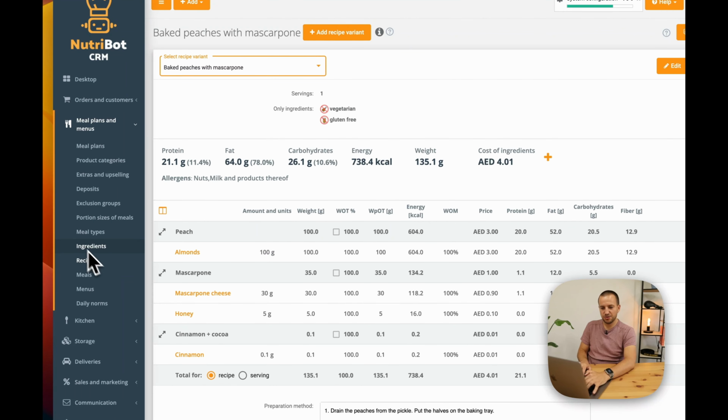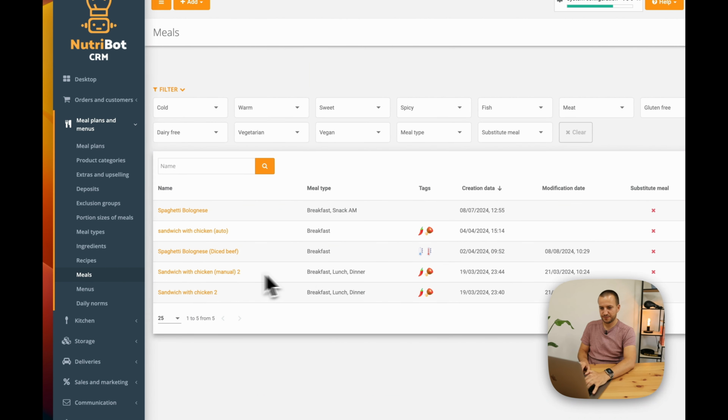Then, as I told, based on the already made recipes, I can build the meals. As I told, here we can build the tomato soup with homemade noodles, combining the tomato soup recipe and the homemade noodles recipe.